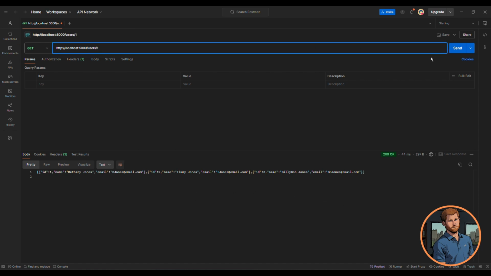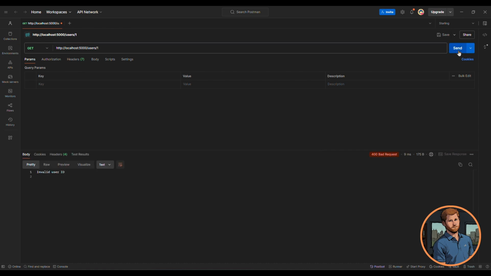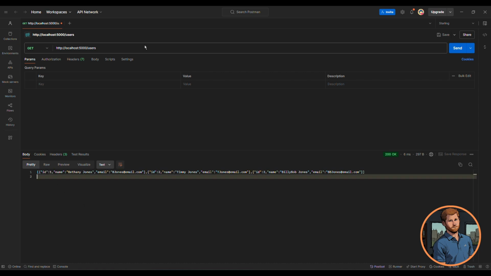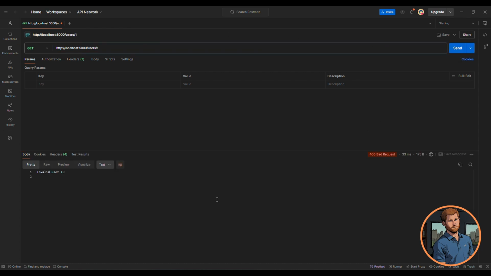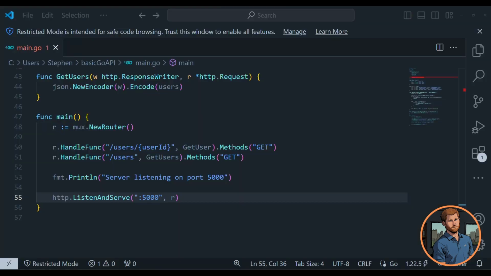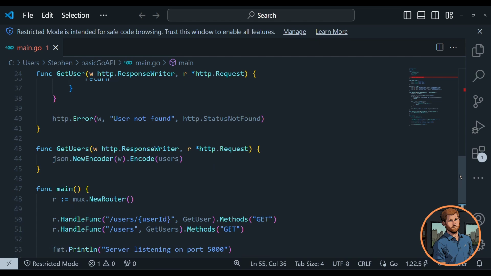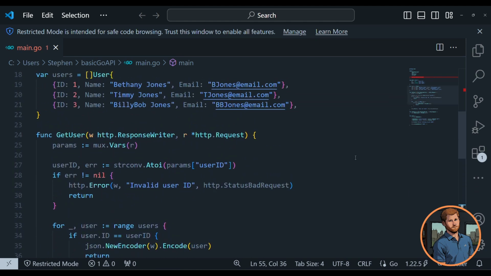Let's pull a single user. Invalid user ID. Not strictly speaking accurate, I would imagine. Let's jump back here. Our ID of 1 appears to be valid. Let's take another look. So our error message when we're searching for 1 is that it's an invalid user ID. Now if we look at our code, invalid user ID is specific to a string conversion error. So that's a peculiar one.